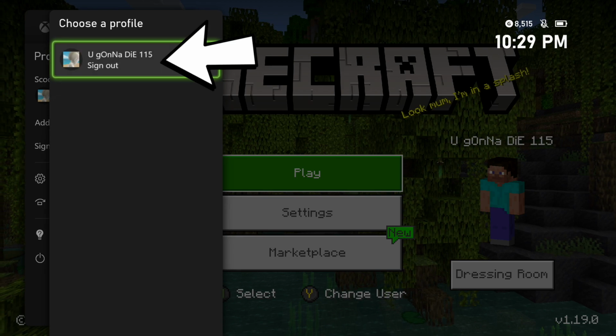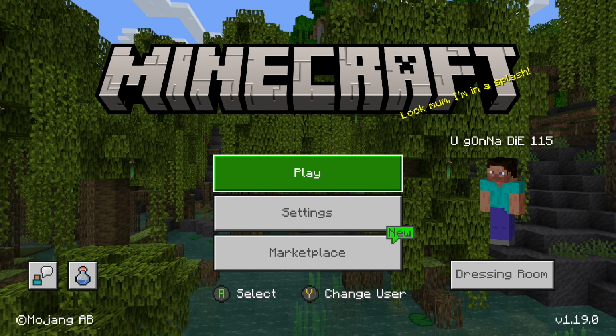Now after you press on the sign out button, it'll say choose a profile, and there should probably only be one profile here, but you want to pick the profile that you're signed into, so go ahead and sign out of your profile by pressing on this button. Once you press sign out, don't press anything. It will actually restart Minecraft on its own. Now you don't press any buttons, it'll say goodbye, and Minecraft will restart on its own.